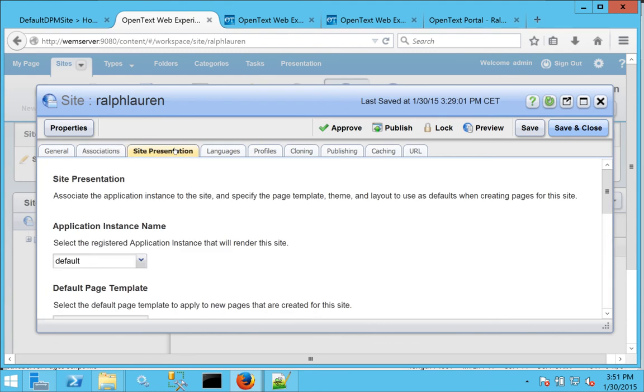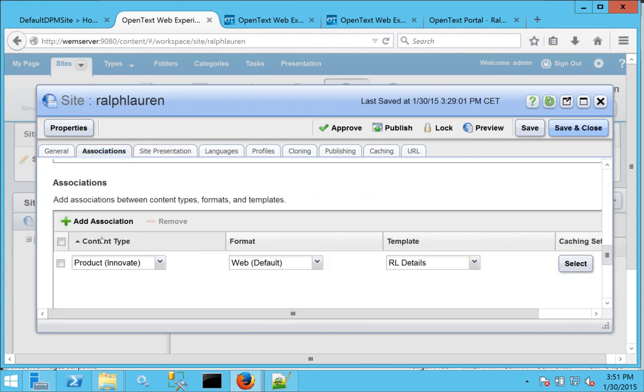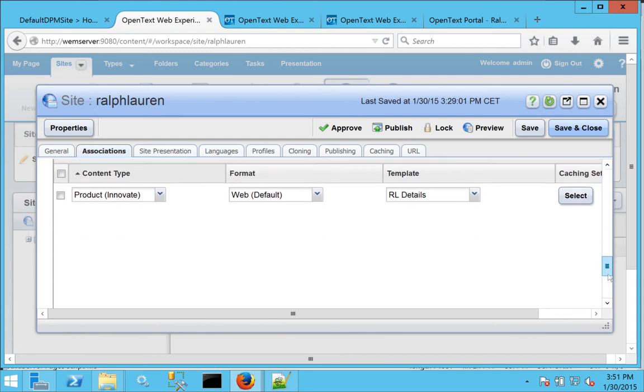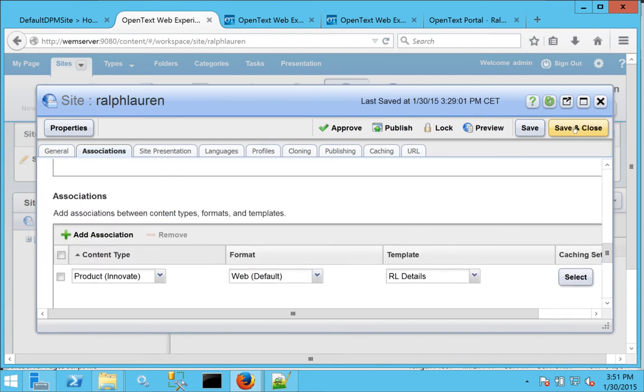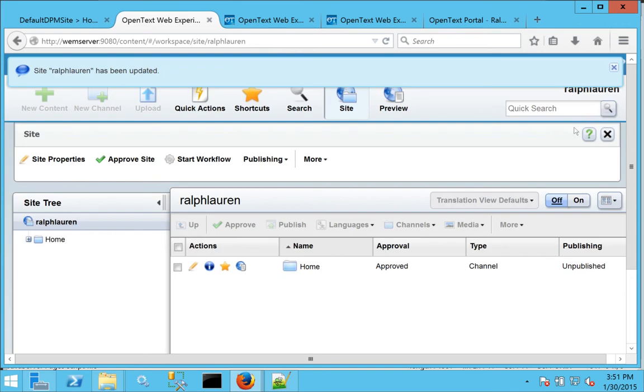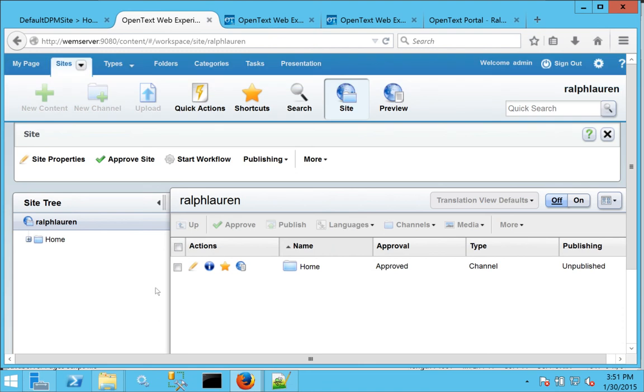Site presentation, we're not going to touch anything else. We're just going to add this association between the product content type using the web format and this specific template that has a different layout maybe or a different look and feel. And I'll click Save and Close. And now everything's connected. So if I click on an instance of product in the site, it's going to take me to that new template.